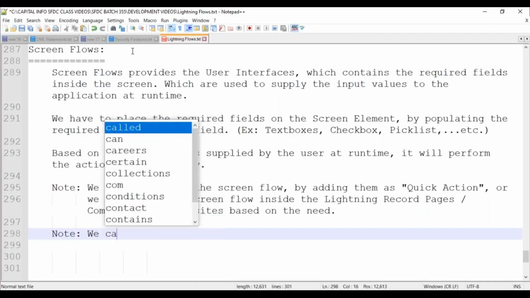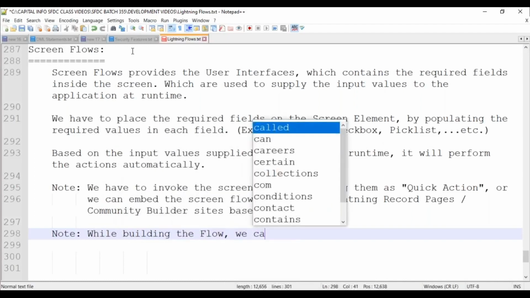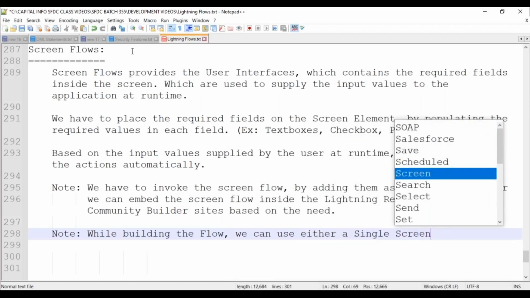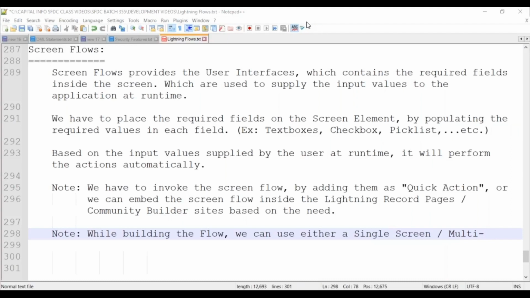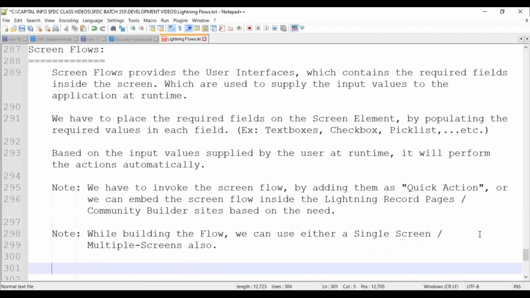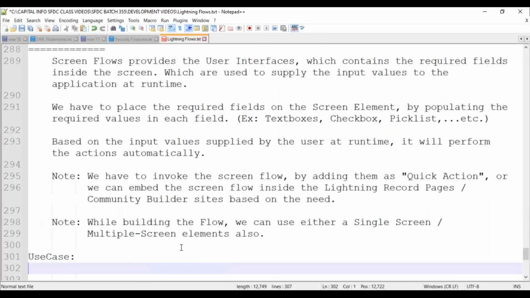Now, while building the flow, we can use either a single screen or multiple screens also, multiple screen elements. Now, let's take that use case.